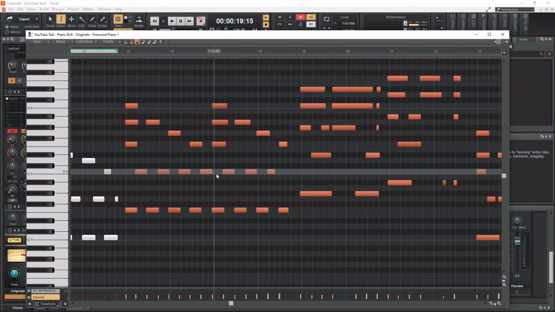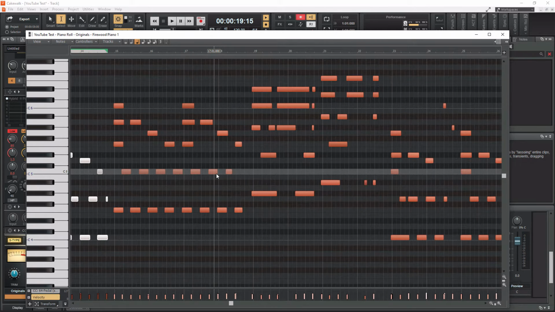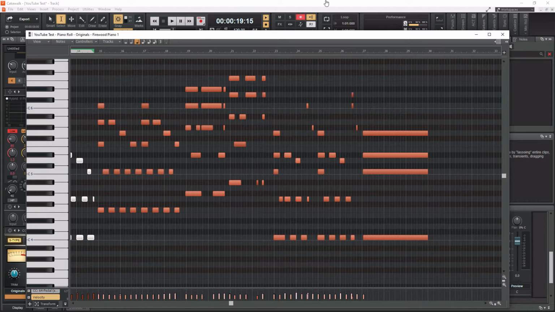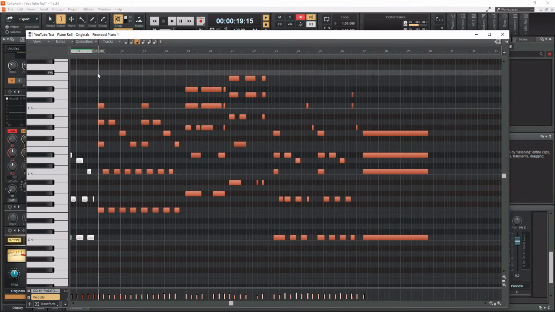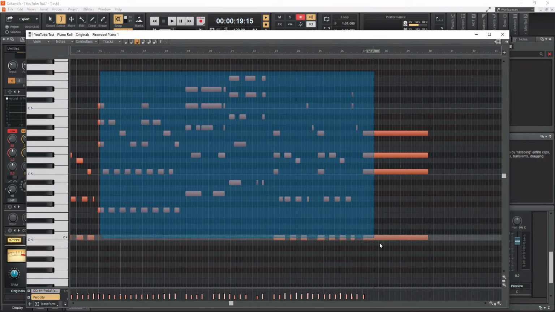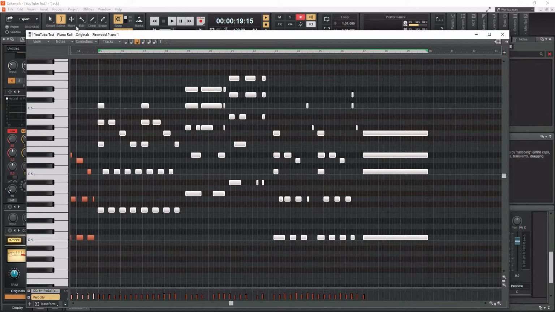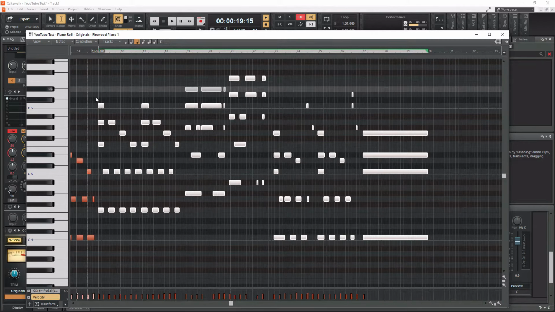All right, so I want to show you guys a quicker way to quantize this here. My performance is obviously pretty much early on every note. So what we can do is zoom out, and this is our remaining stuff we have to quantize. Why don't we actually highlight everything and let's actually just shift everything.